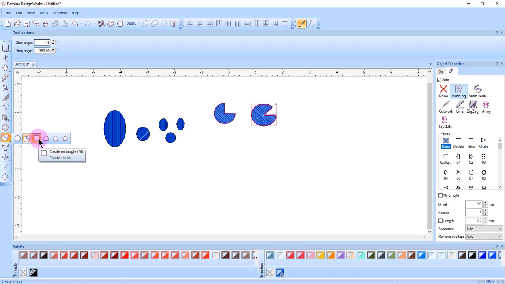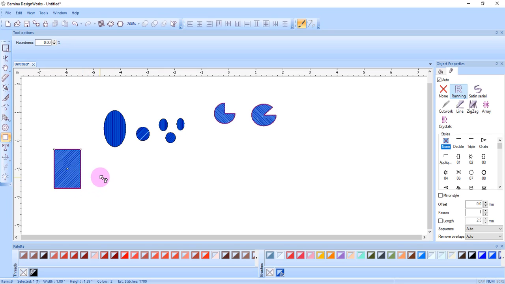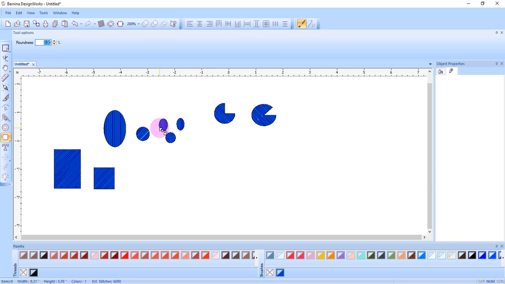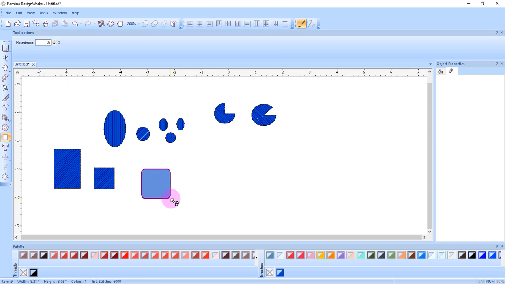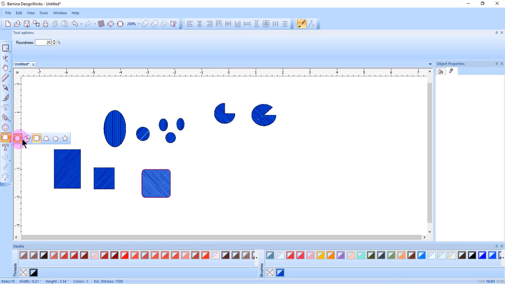If I select a rectangle, you can see that I can alter the roundness. I can draw a rectangle, or if I hold the Control key down, I can draw a square. I can also change the roundness percentage, and when I drag the rectangle, I'll have rounded corners instead of sharp corners. With the Create Trapezoid Parallelogram, I can draw both trapezoids and parallelograms.